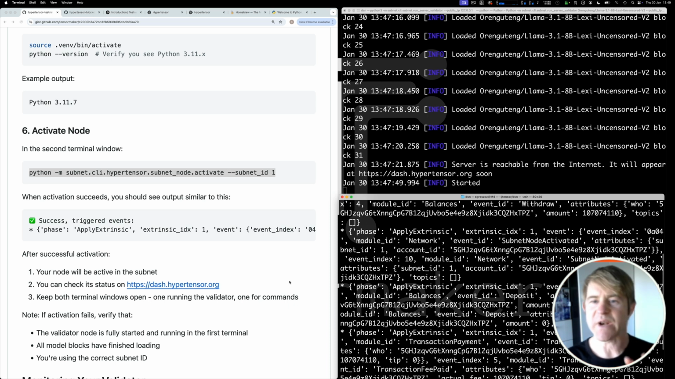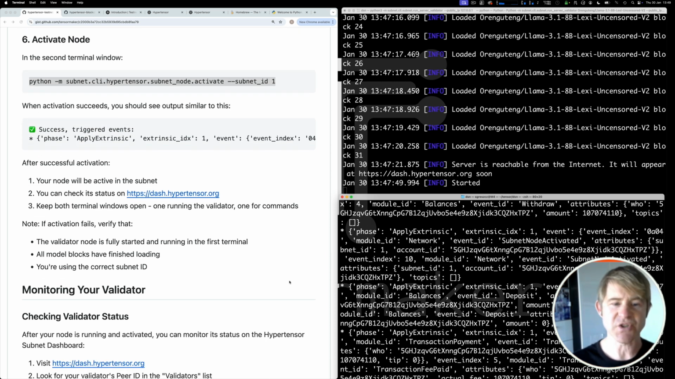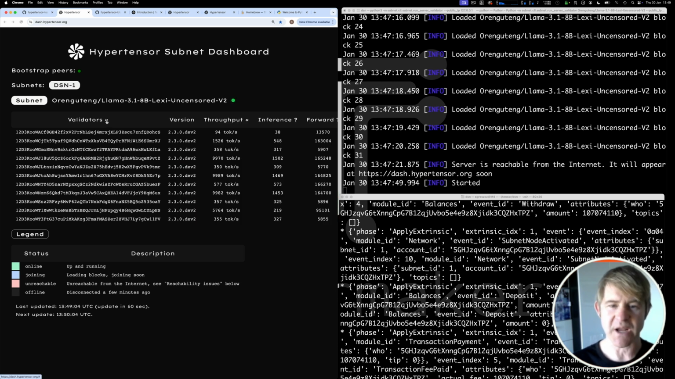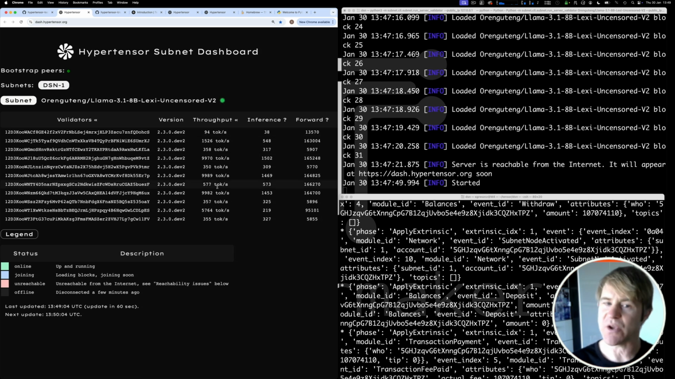So now we've done everything we need to do from the command line, and we're going to go and check the status. Let's open this in a new tab. This is the dashboard where we should be able to see all the nodes on the network. When you log into it, you should see all the nodes as part of our Hypertensor testnet network. If you click on that little arrow here, you can see what version is being run and how fast the throughput is. So if you have a faster GPU, you should be processing more tokens.